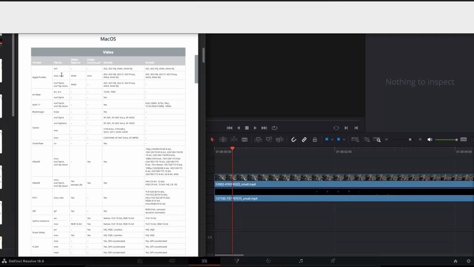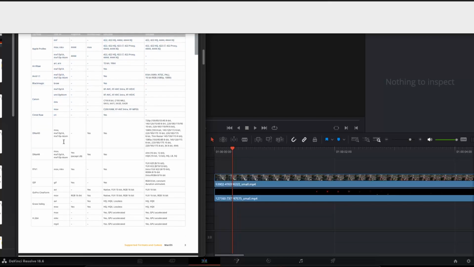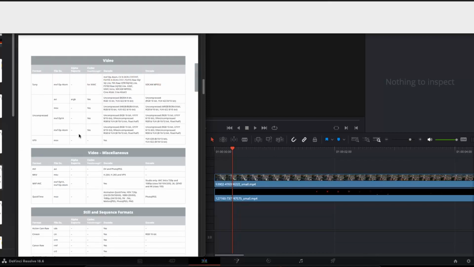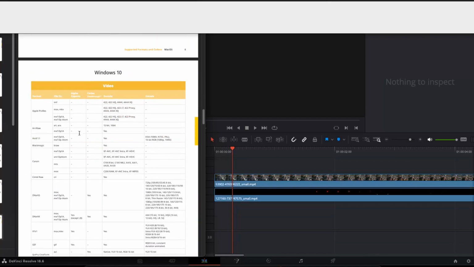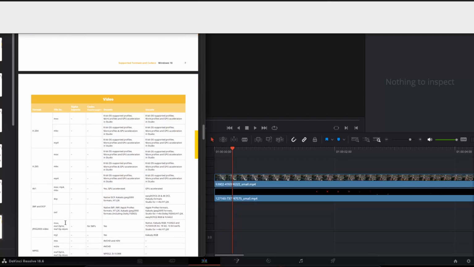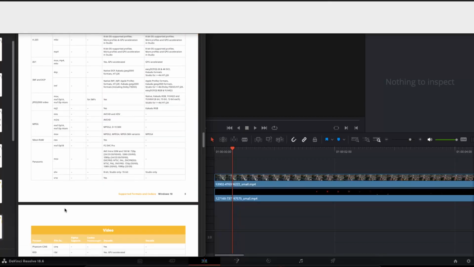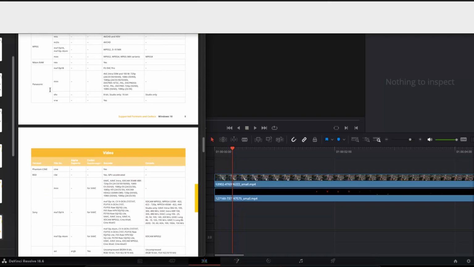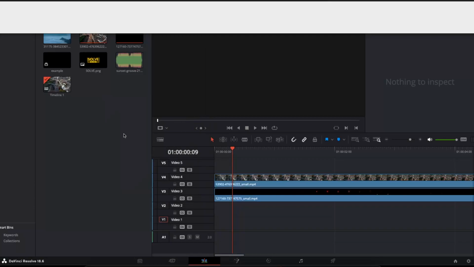Mac OS, this is what they accept. You can look through them. As you can see, MOV, MKV, and MP4. Now for Windows, these are the formats they accept, as you can see. And if the format is something like WebM or so, then they will not accept it.